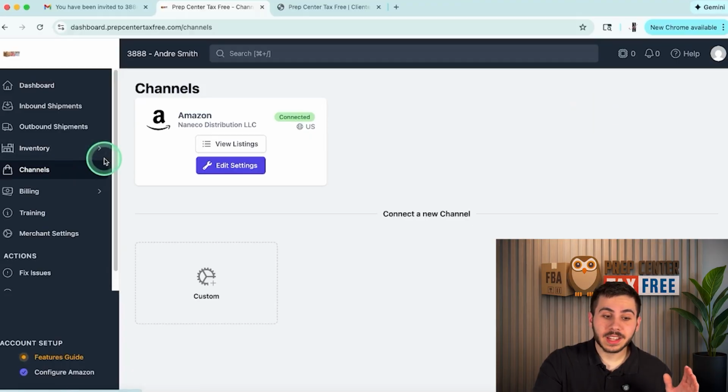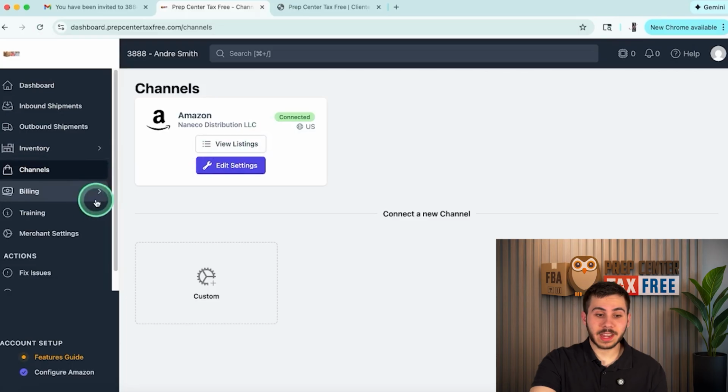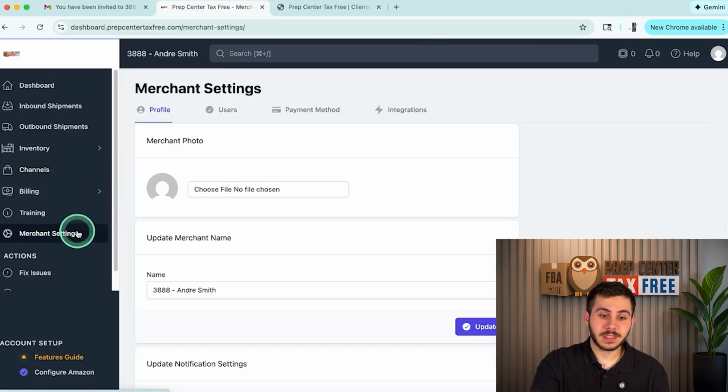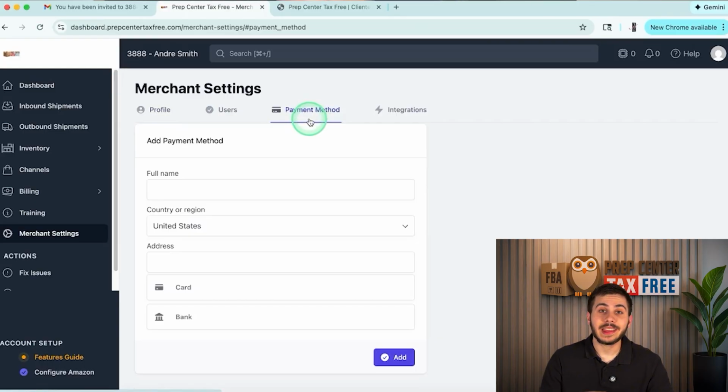All right, so after we connected our Amazon Seller Central here, the next step we gotta go here in merchant settings and connect our payment method, because you're not gonna be able to do anything else in our system if you don't put your payment method. That can be a credit card, a bank account. Just connect your payment method, because that's how we're gonna charge you for your outbounds. That's how we're gonna charge you for your monthly fees or anything else, any of your invoices. We're gonna charge you through that payment method.